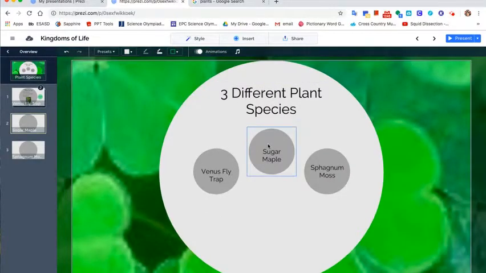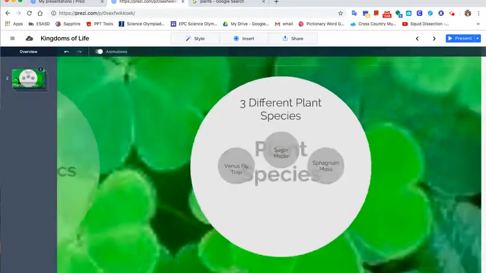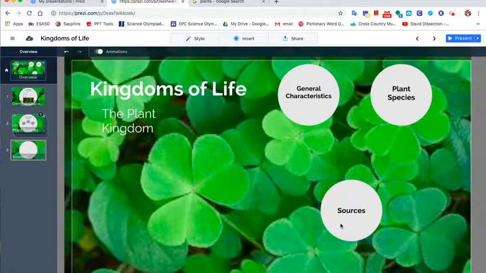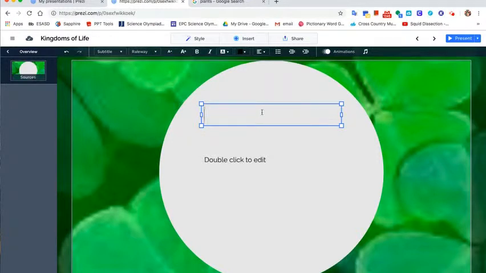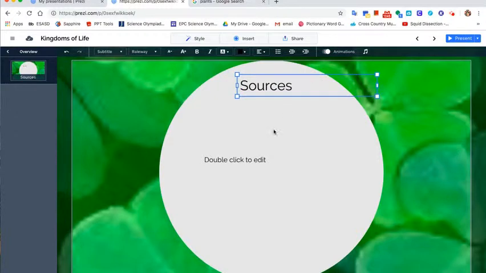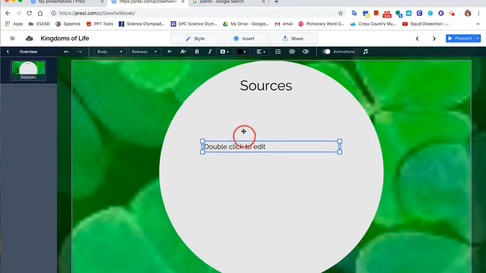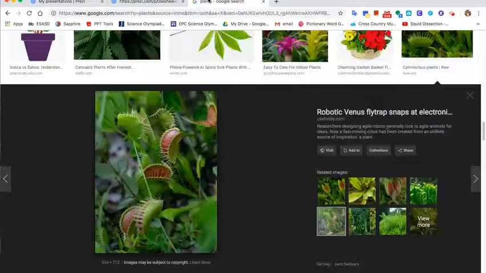All right, and then you would work on your sugar maple. Same way, you would work on the sphagnum moss then, and then when you were done, you could zoom all the way out and you could put your sources. Your sources, if you double click on it, this is just going to be a list of websites that you used. That's all it is. So we'll put that there. I'll show you what that should look like.